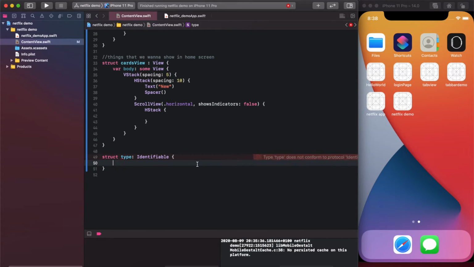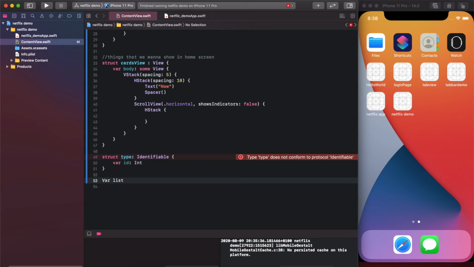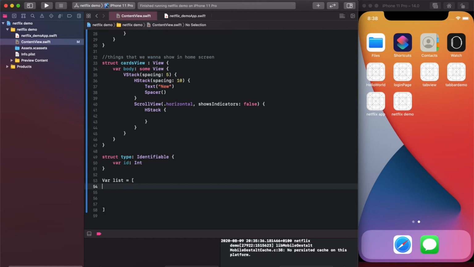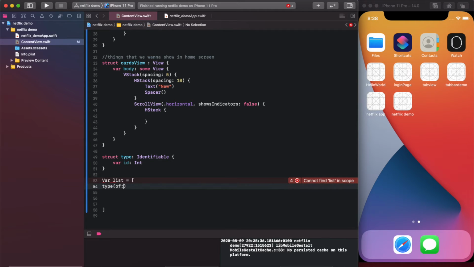Okay, so I'm going to create a struct type called identifiable, and I'm going to give var id of the type int. And I'm going to create a list called var list, and here I'm basically going to define type, id 0, and basically what you're going to do is rinse and repeat.